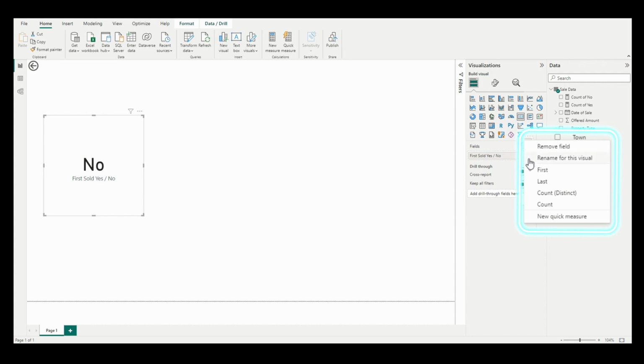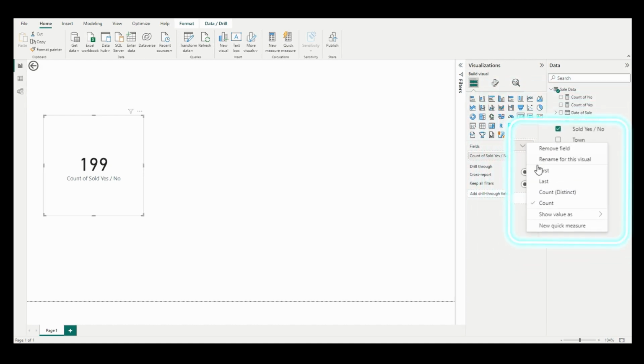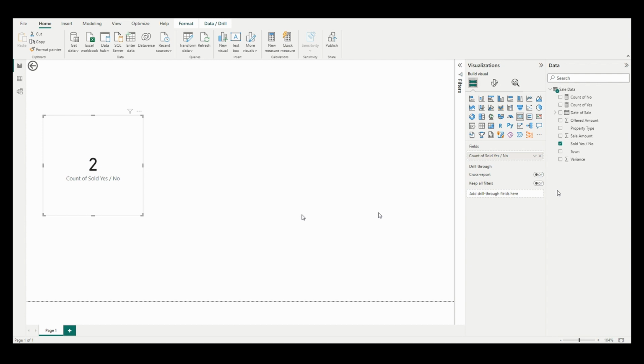And on this occasion, I'm just going to go with count, and this will show me 199 because there's 199 rows of data within that particular column. There's another count which says count distinct. So if I click on count distinct, then I get 2 because there's only 2 conditions, yes or no, hence the number 2 being shown.